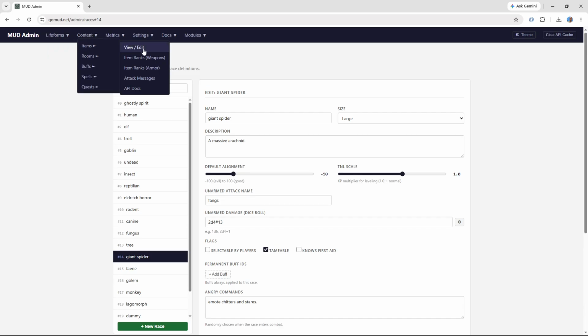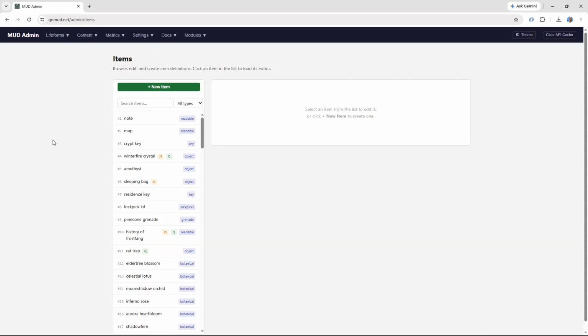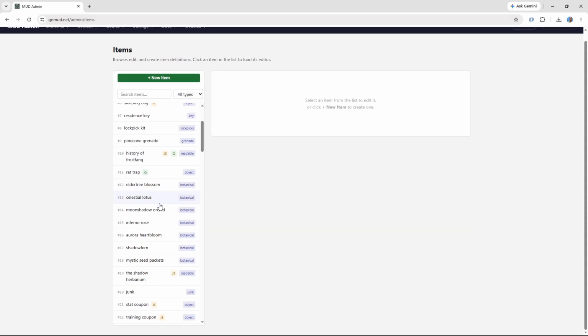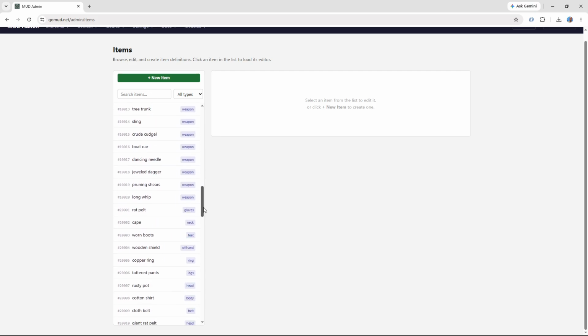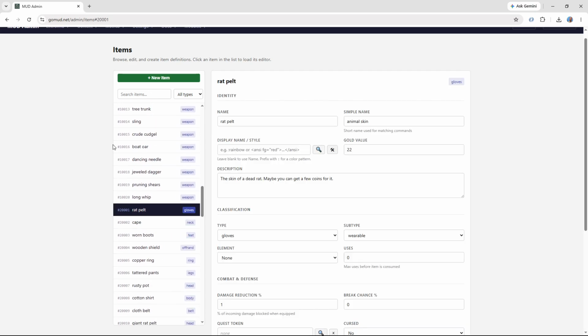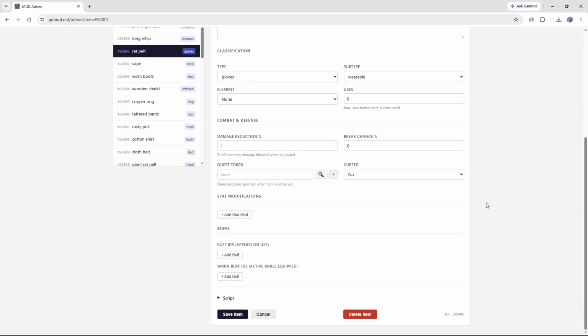Then there's a content tab. We can get a little bit into this. So we have items. We all know what items are. They're just the stuff you pick up and use in the game for various purposes. You can define all sorts of things about them. Again, a lot of the same stuff. Can they modify your stats? Can they apply buffs to you while they're worn?